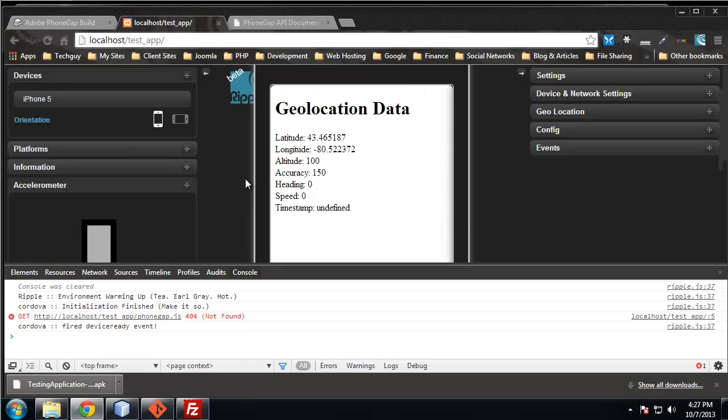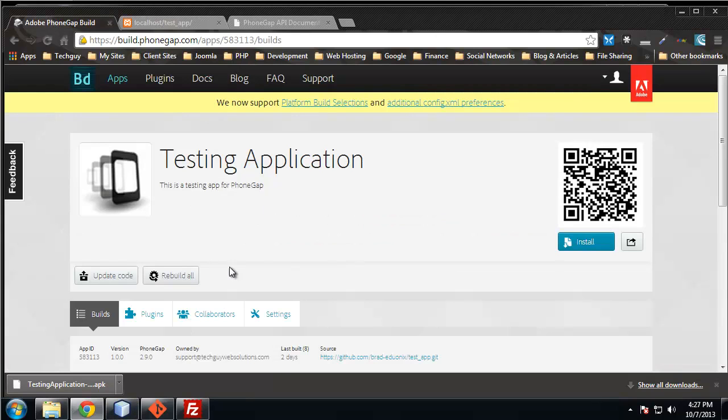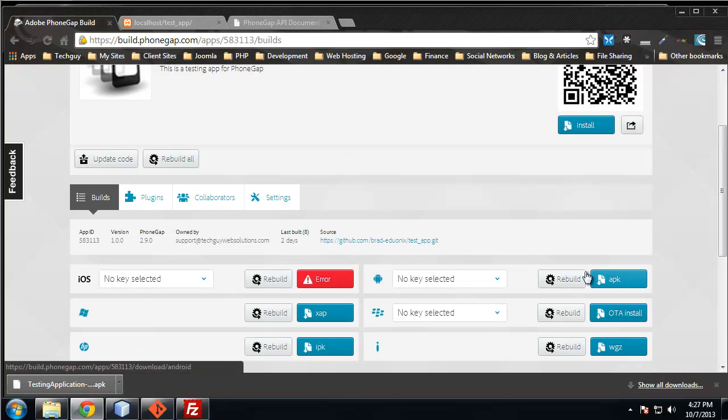Now you can upload this app to your PhoneGap testing application. Well, actually, you'd have to push it to your GitHub, and then come over here and update the code, and then download the APK file, just like we did earlier. I'm not going to do that here.